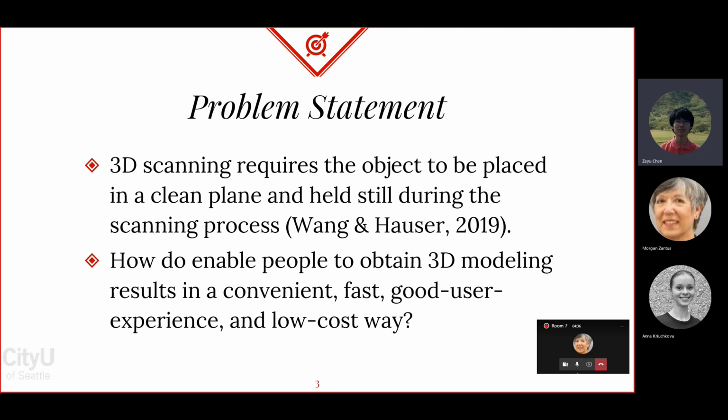On the other hand, the cost of 3D modeling of the real-world object is high, and the scanning for those 3D modeling requires professional device. How to allow people to obtain 3D reconstruction results in a convenient, fast, and low-cost way with good user experience is the problem that this project needs to solve.